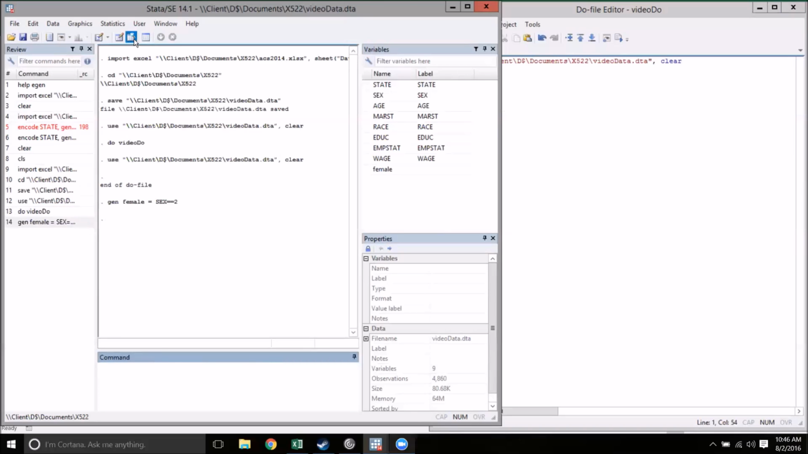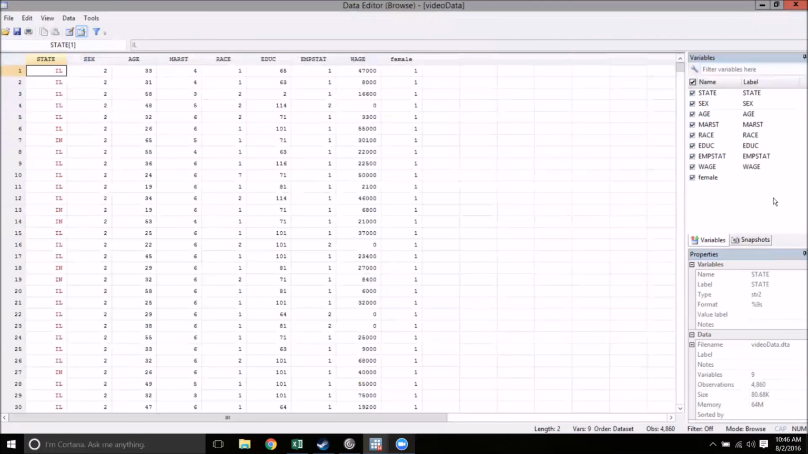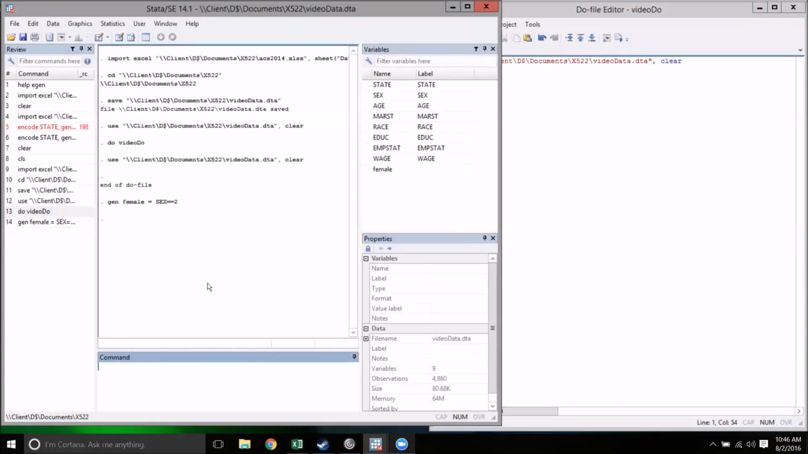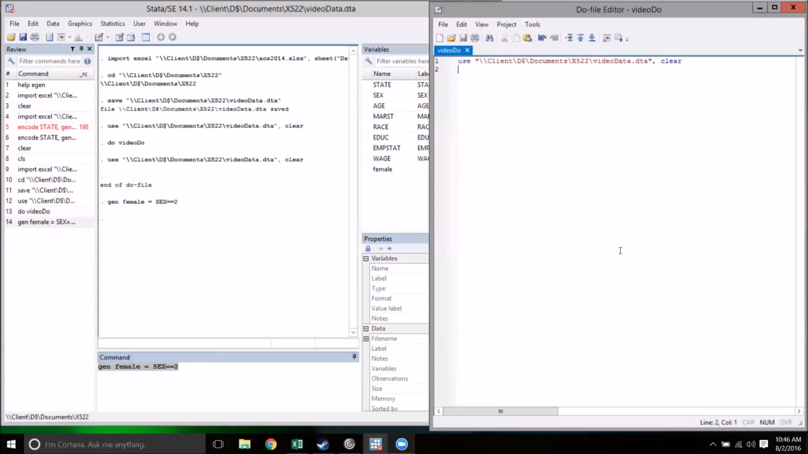Now we'll check if this worked. And we can see that all of the female observations match up just fine. So I'm going to copy and paste that right into my do file. So now anytime that I run the do file, it will load up the data set and then immediately after that generate our female dummy variable.